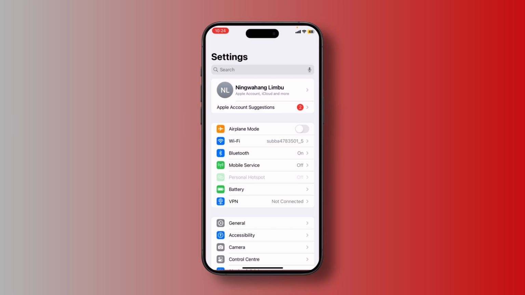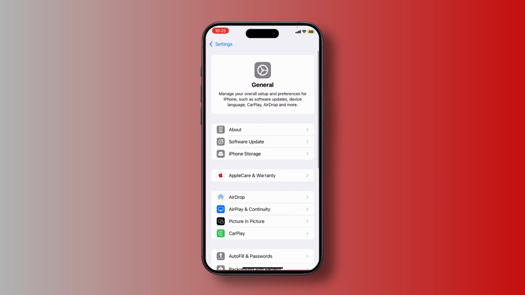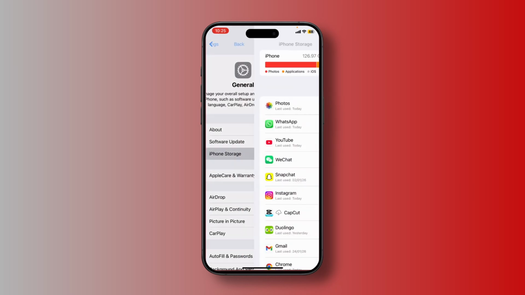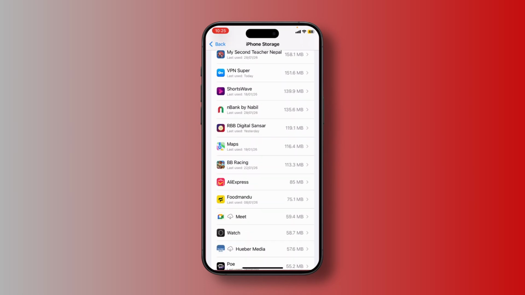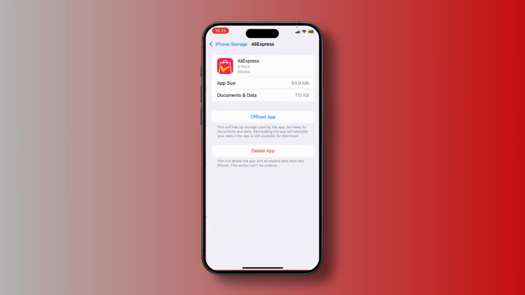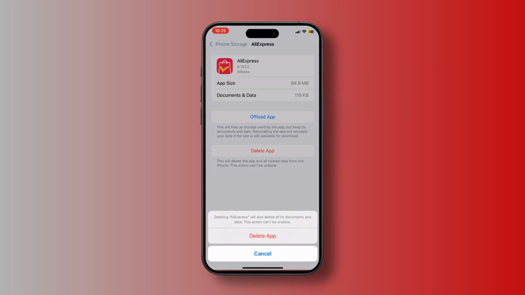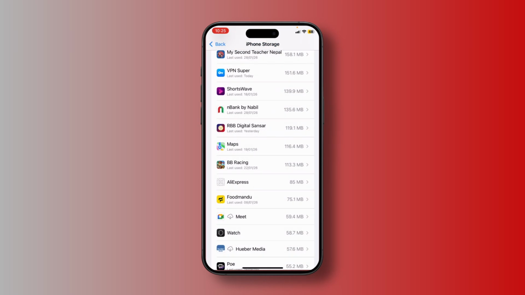As for iPhone, within the settings, tap on general. Within it, look for iPhone storage, then click on it. Make sure to scroll down until you see AliExpress. Once you see AliExpress app, tap on it. Then within it, you will see the info related to AliExpress. Please make sure to click the delete app, then confirm it by tapping on delete app. And that's how you have successfully deleted the app from the device.